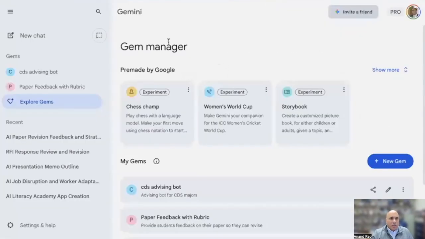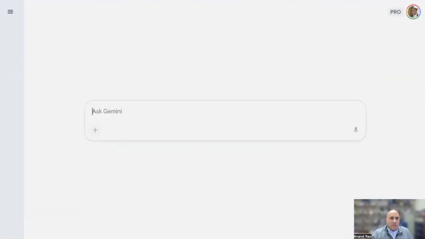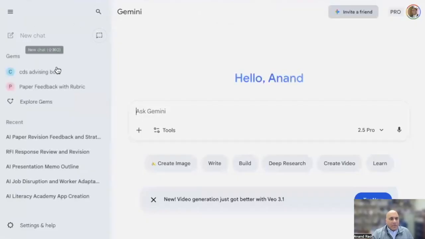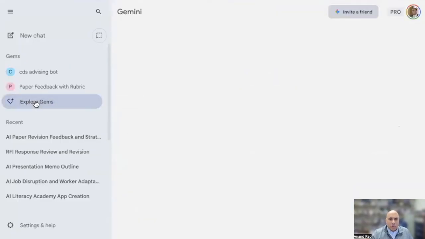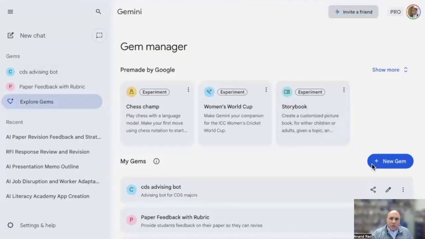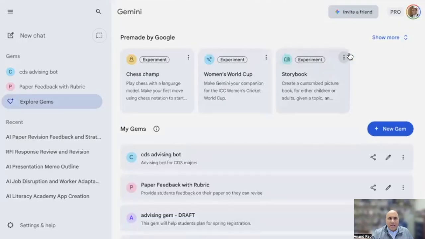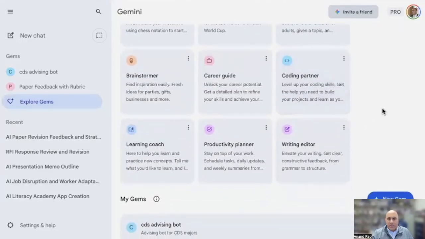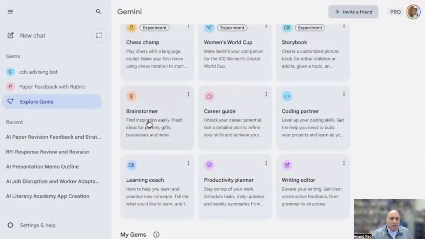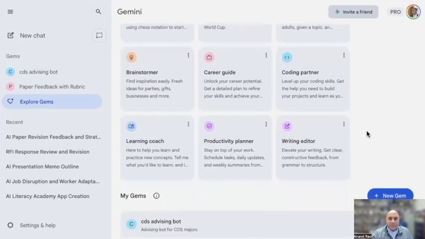Now if you go to Gemini and you just go to gemini.google.com, start with that. In my account, I have a paid account for this also, but even in the free account, you'll be able to go to Gems on the side and you can click on Explore Gems. And here you can create a new gem or you can see your own gems as well as some others that are pre-made by Google. You can click on more and see some others. They have a career guide, one for brainstorming. You can play chess, storybook, Women's World Cup, and so forth. There are a lot of gems that they've made available.